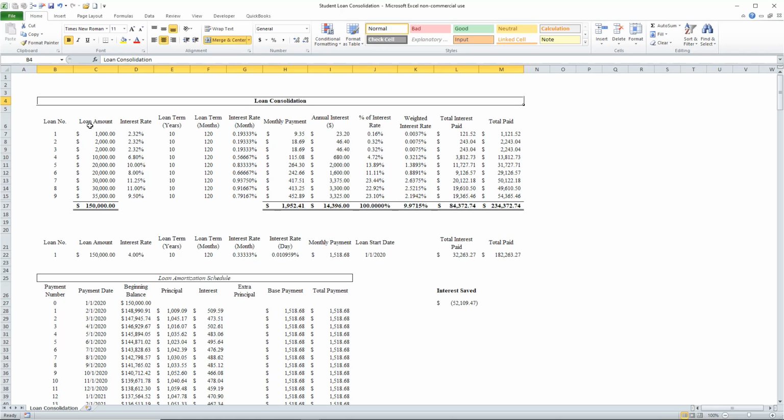So I just wanted to show you what student loan consolidation can do over the life of the loan, especially if you have multiple loans with different interest rates. So in this video, I've already made the spreadsheet, so I'm just going to walk through what I did. I may later on do a step-by-step, but I'm going to try and do that in this video as well.